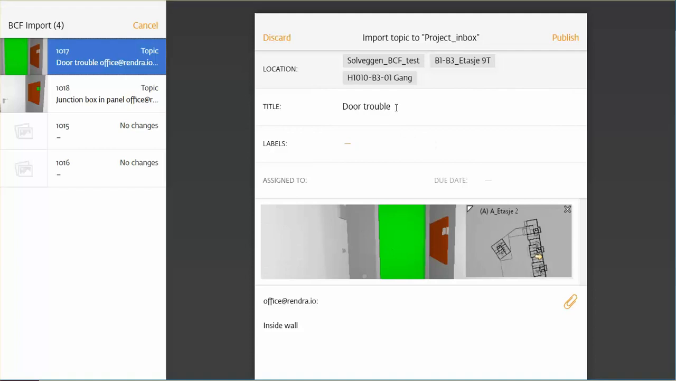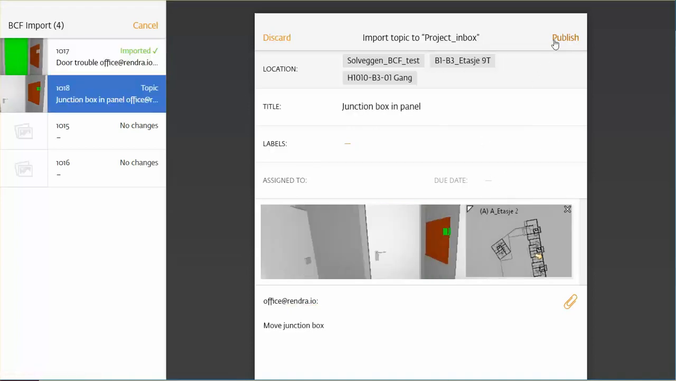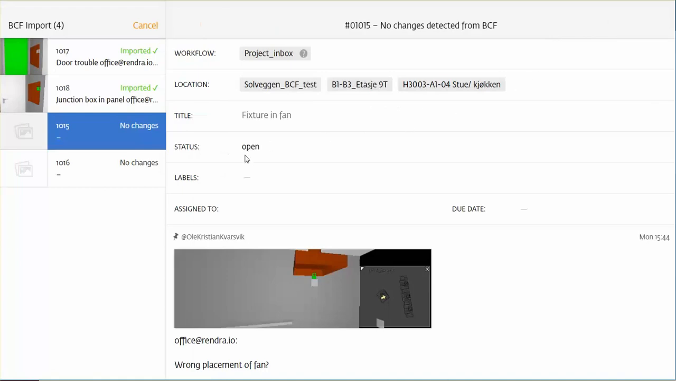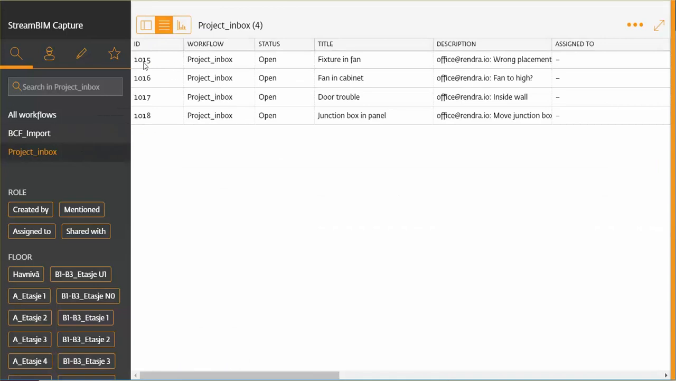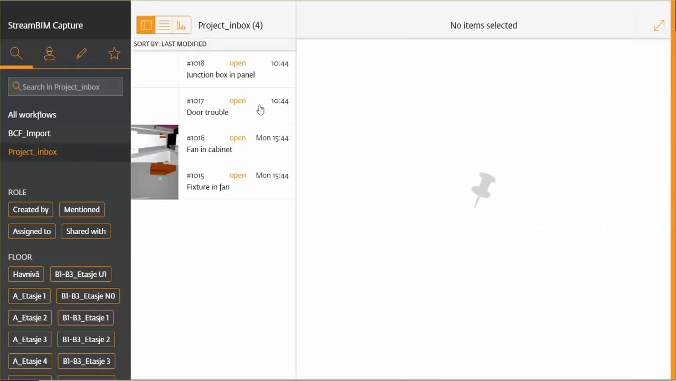As you can see, what you get here is the title, and you'll also get the description that you got. This is who created the issue in Solibri. So now I'm going to publish that. You can also add labels and assign that to people and set a due date if you have those kind of access rights in this workflow. So I publish this, and no change, which is, I guess, okay. Cancel that. I will see that now I got four issues, and all of them are imported from Solibri.